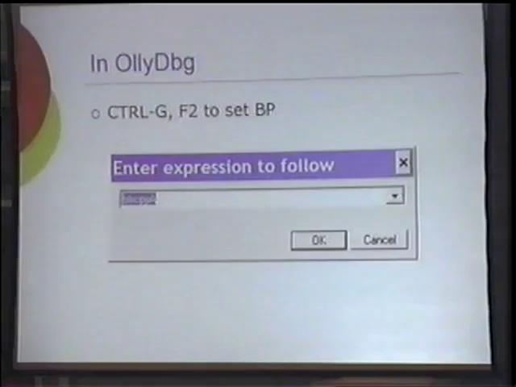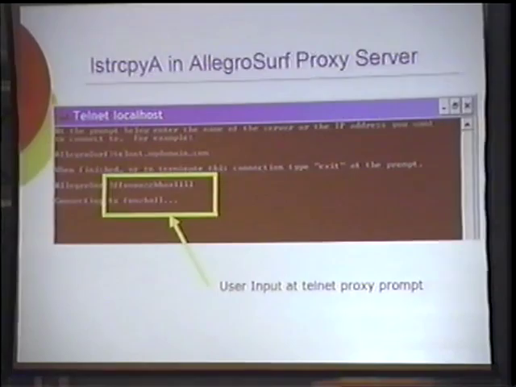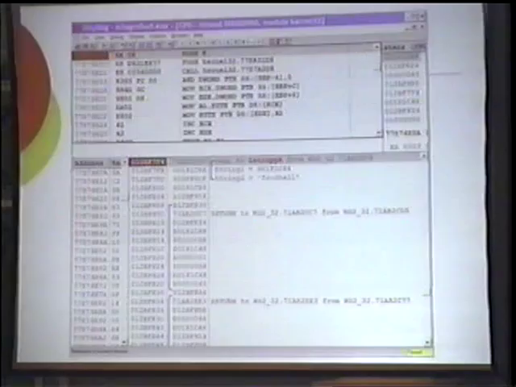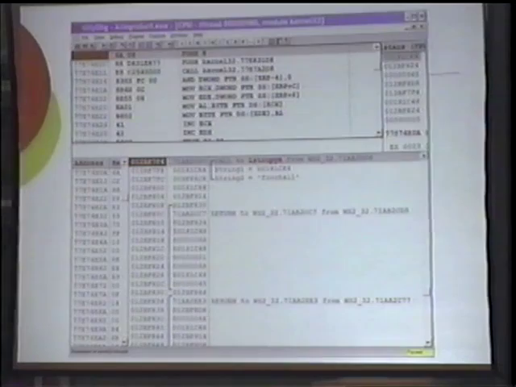On the Allegro Surf proxy server, I telnet in and say I want to connect to this host called Foosball. And what happens immediately? Boom, I hit a breakpoint. And look at the little stack trace there: Elster copy A, you see it? And my user-supplied data is being used there. Just like that.